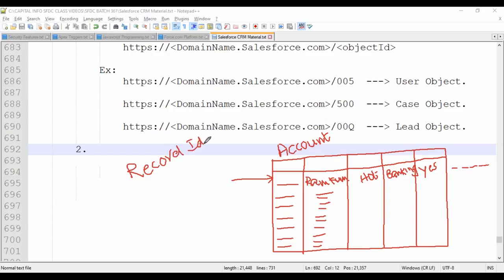So now, record ID is an 18 character alphanumerical number. To each and every record, Salesforce allocates a unique identification number called a record ID, which is an 18 character number and is purely case sensitive. It has alphanumerical values.